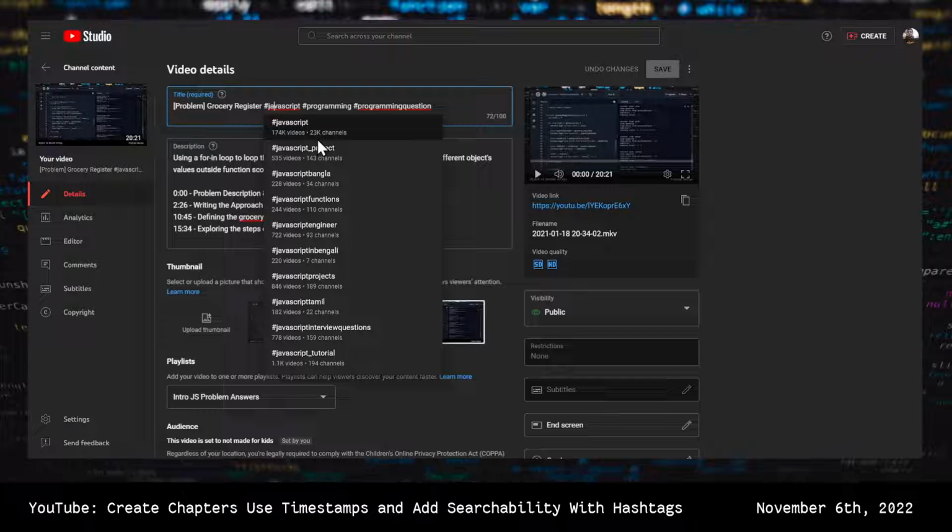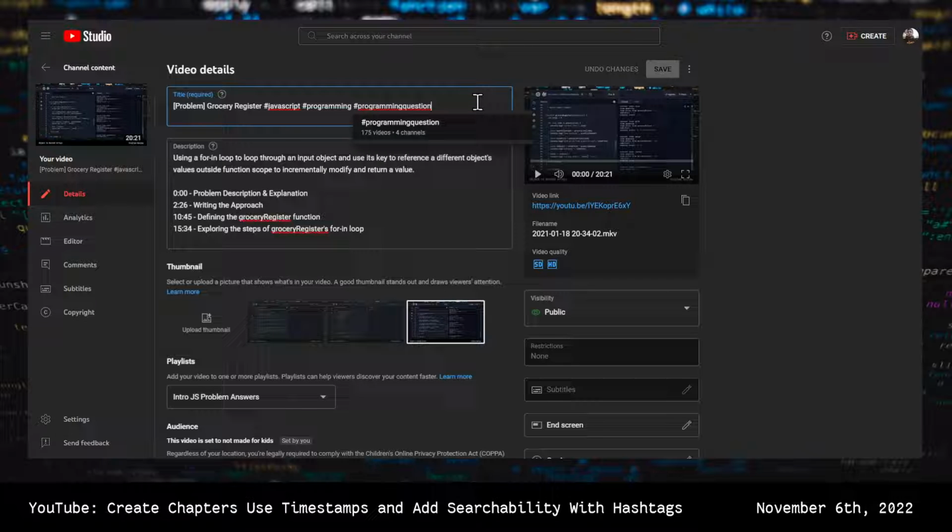So as you can see, JavaScript has 174,000 videos across 23,000 channels, which is fine. You know, programming and programming questions, because this is the sort of thing that you would do in interviews. Additionally, you might see that I have a short description here. That's sort of obvious. But the one key thing that I did want to bring to mind here is the way that we begin our timestamps.